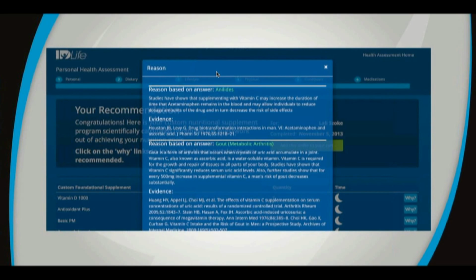The other thing you should know is that these are constantly being updated with the most recent information to make sure that our assessment is staying current based upon the most up-to-date medical science available. Next thing, Scott.